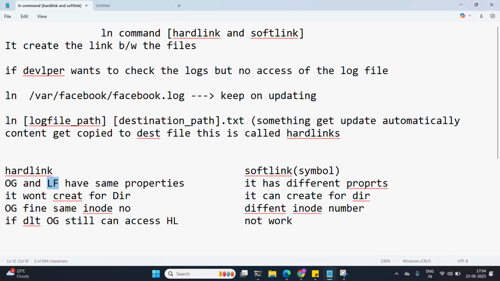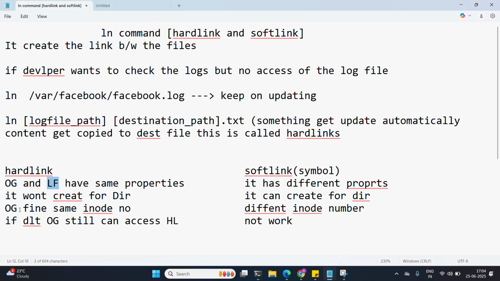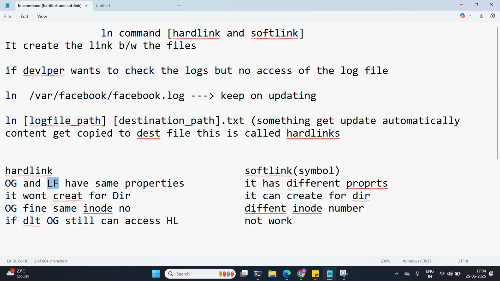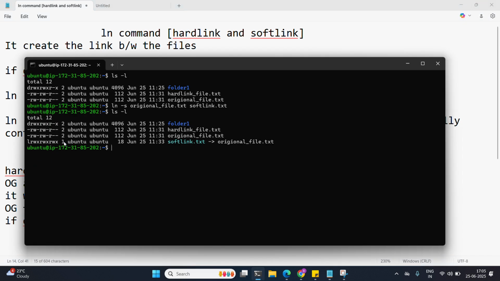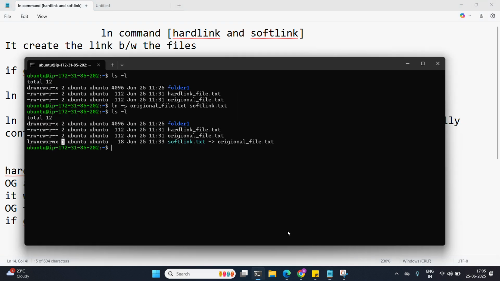Okay, and next, it can create for directories. That one you can check later. The original file has an inode number, right? See, the original file has this inode number, but the soft link doesn't. See, different inode number, you can see it. Okay, if we delete the original file, we can still access the hard link, but not the soft link.